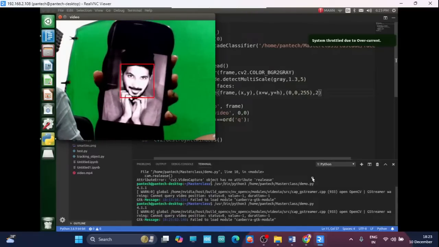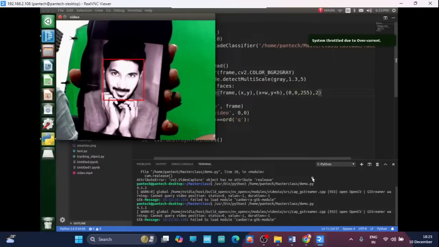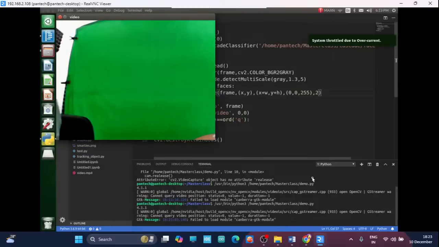You can also try with your own face, but I don't want to show my face. That's why I just went with the picture. Okay, I hope you like this.